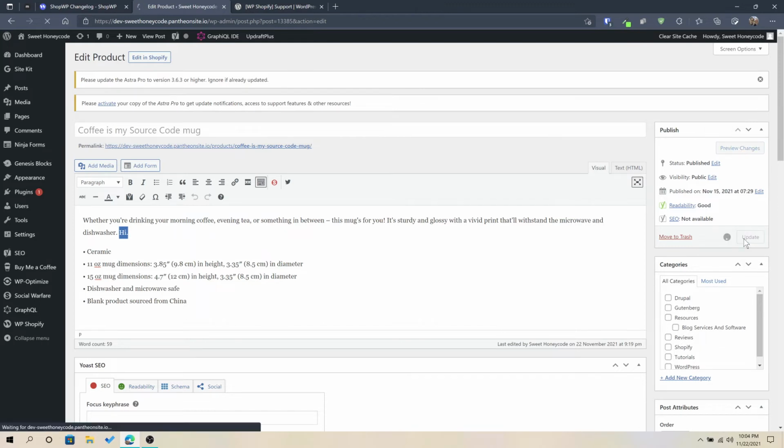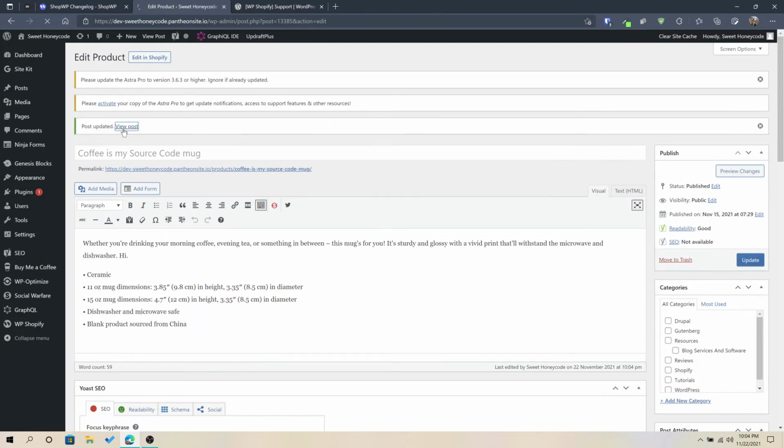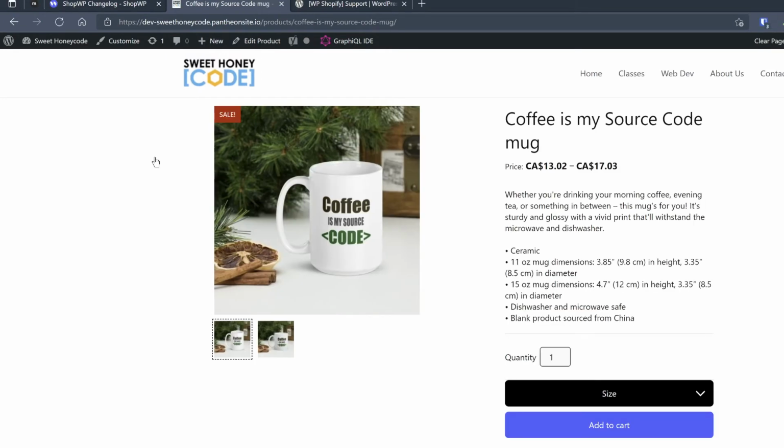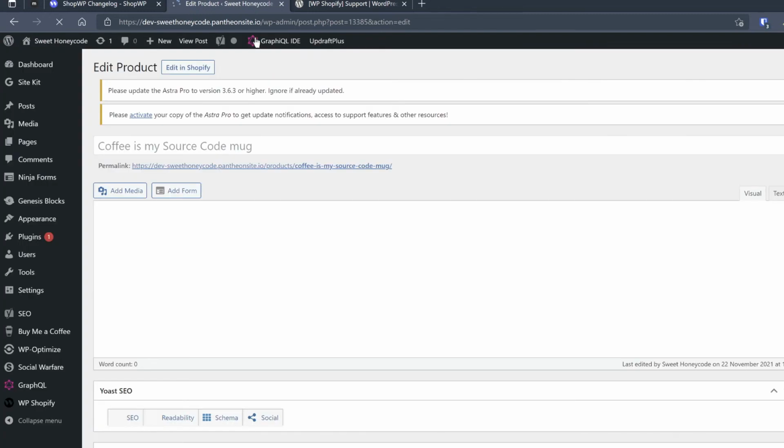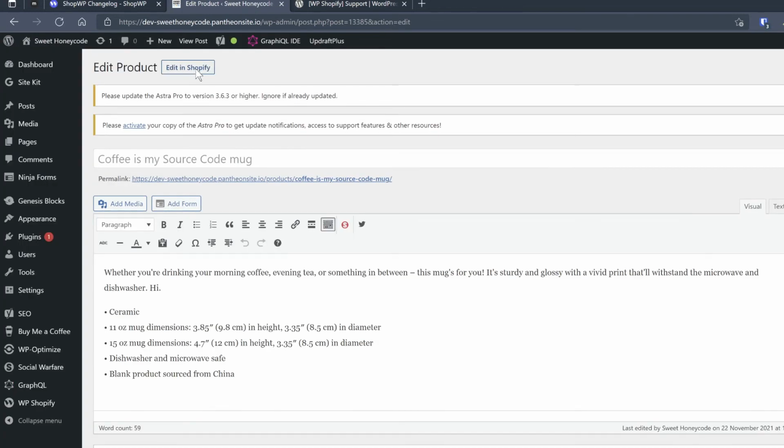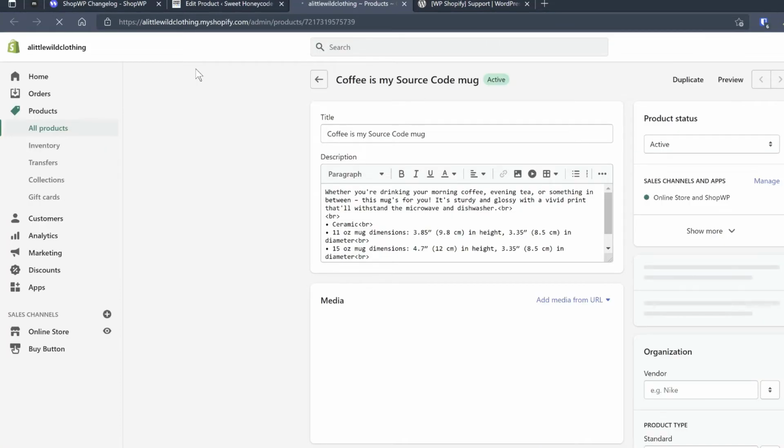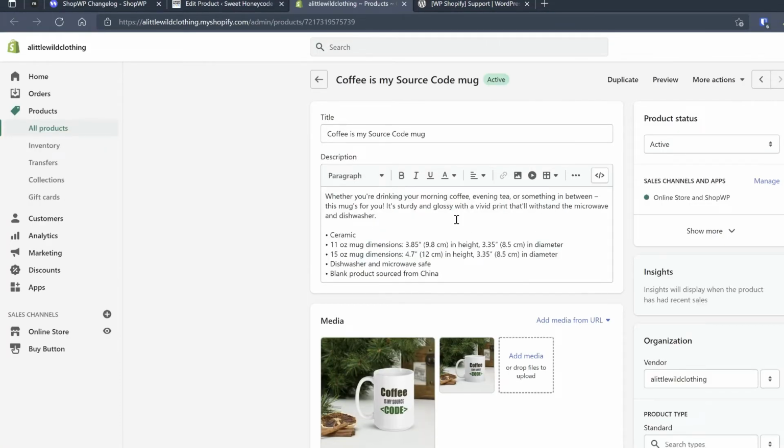So if I click Update Now and click View, we can see that that change is not reflected. However, if I go to Edit Product and then click Edit in Shopify, it'll take me back to the Shopify store that I'm syncing with to make that edit in a proper way.